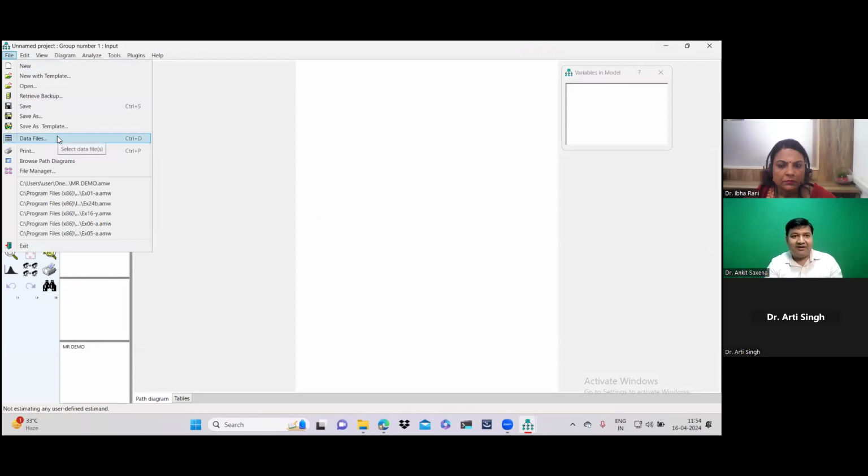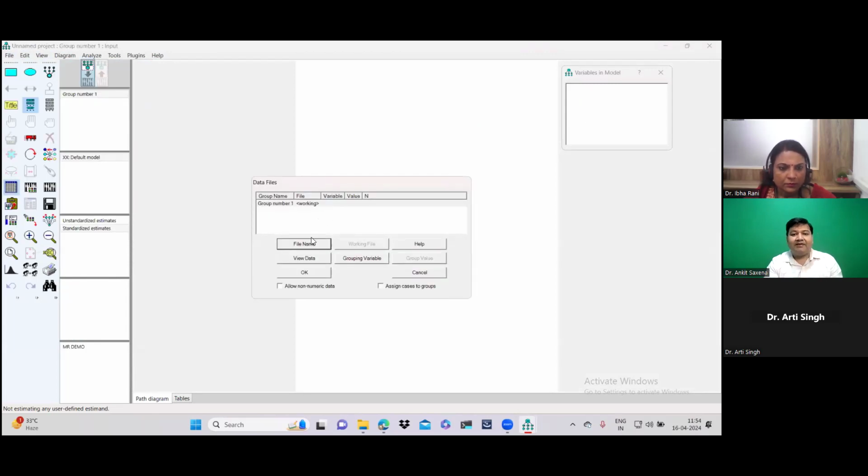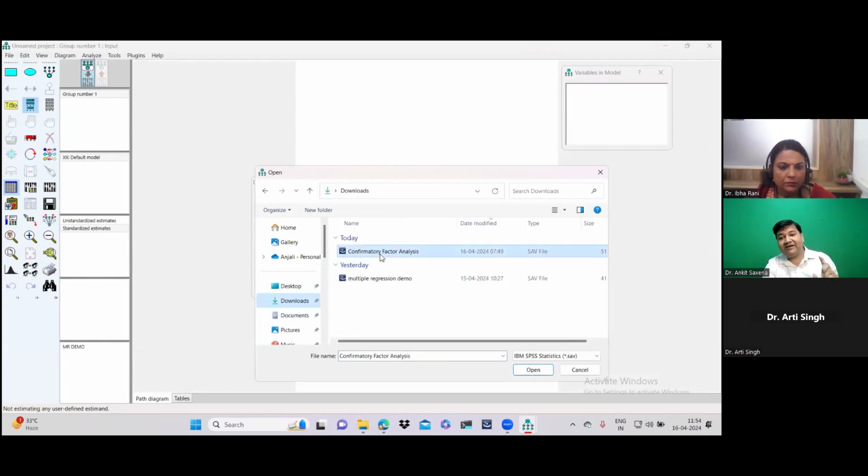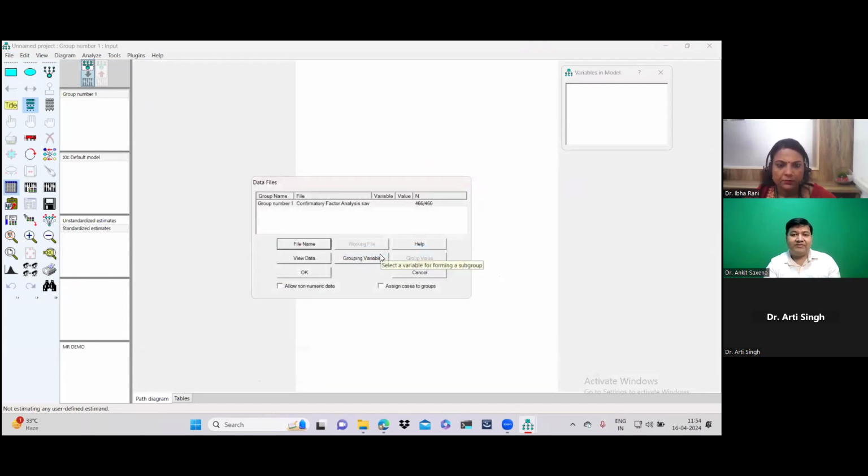We have done the basic part here. Now we'll be able to do it quickly. So let us go to the data file. Click on the file name and then reach the folder where you have saved the file. And this is the file that we have shared today. I guess you must have received it. So it is confirmatory factor analysis. Just click here and click OK.